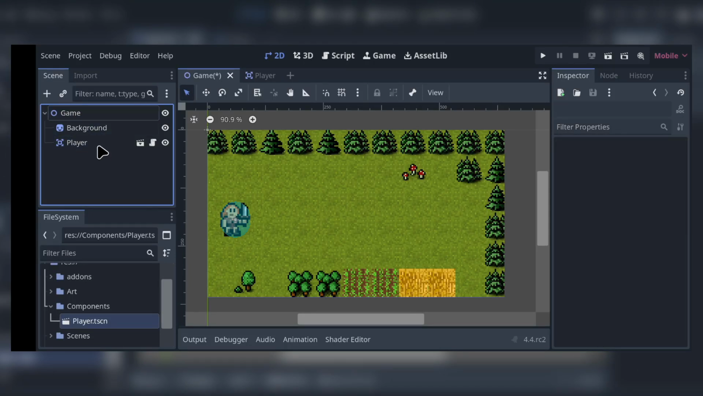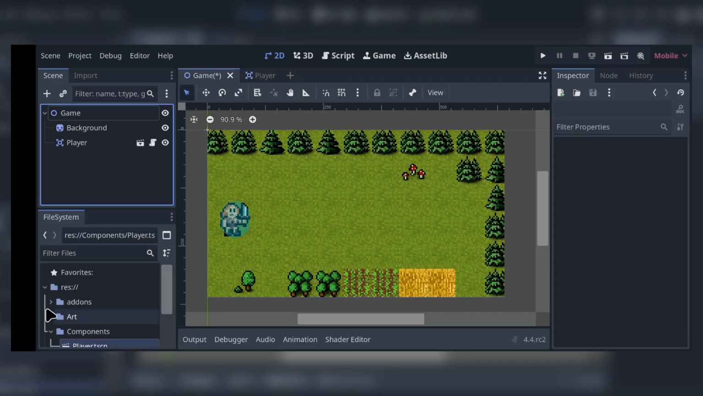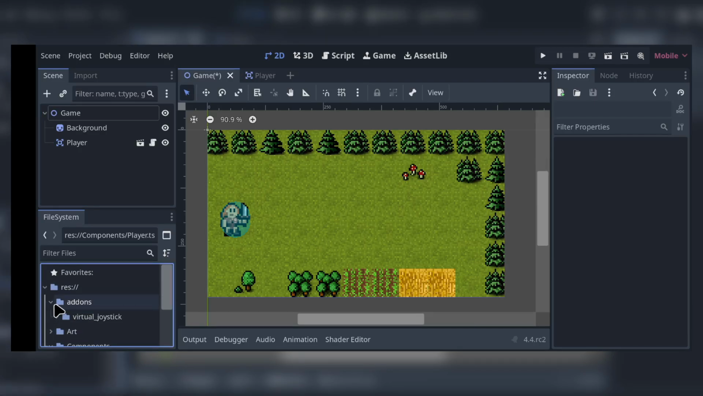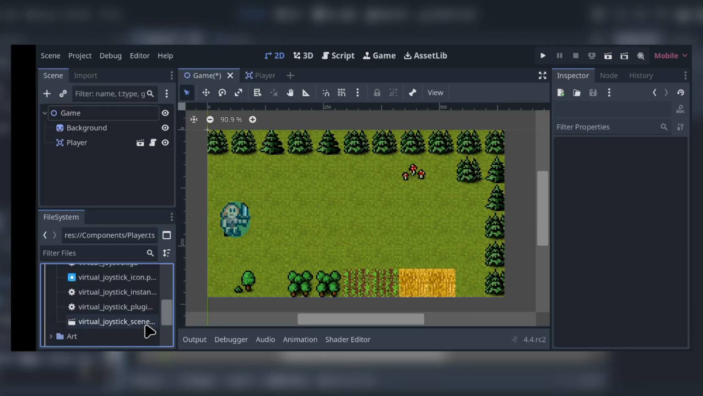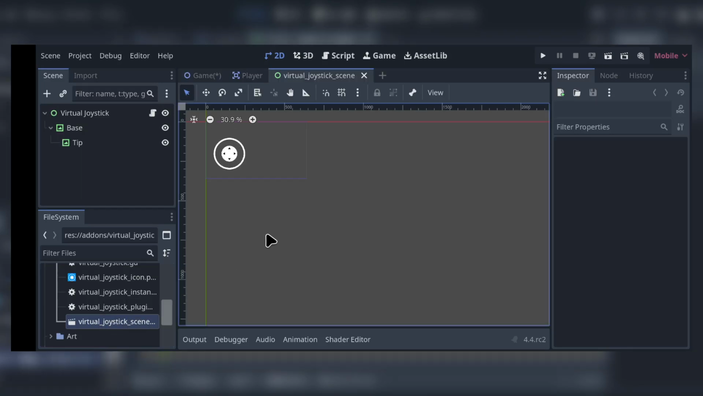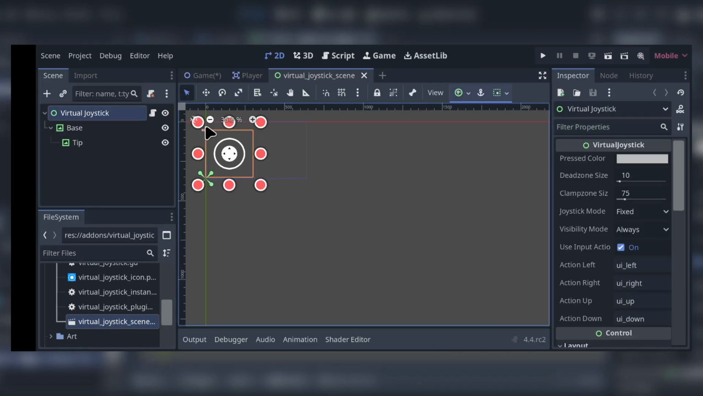Now we have to add this add-on. So let's expand this addons folder, and here we can see our virtual joystick folder is there. Inside this one, we are interested in adding this virtual joystick scene. If I double click this one, with this green icon you can see this is a control node, basically a UI node. So it is going to render on top of our game scene.